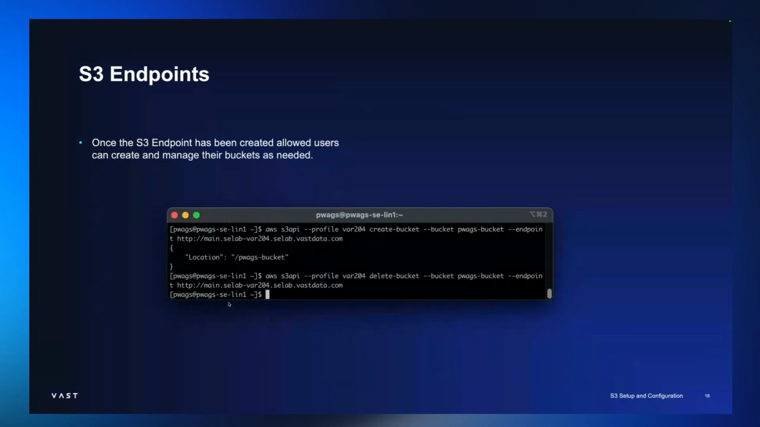Once those are set up and we give the person the appropriate ability, specifically that create bucket ability, which we'll talk about setting in a second, then we can use our standard S3 API commands. In this case, we're going to use an AWS S3 API command, with the profile with the same keys that I defined before, create bucket. I want to create a bucket called pwags-bucket, and I define the endpoint that I'm creating this in. On the cluster, the VIP pool, that endpoint exists, and it says, okay, here's a bucket. If I want to delete the bucket, I can delete the bucket there. I can list the bucket. I can do everything there. But that's how we make use of an S3 endpoint. Pretty straightforward, it allows users to create buckets as they need to.